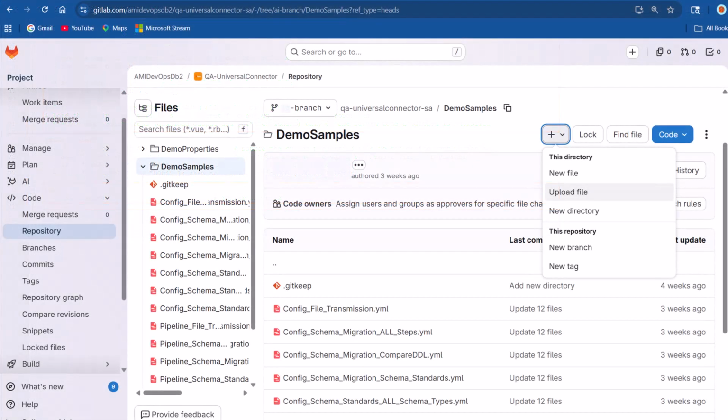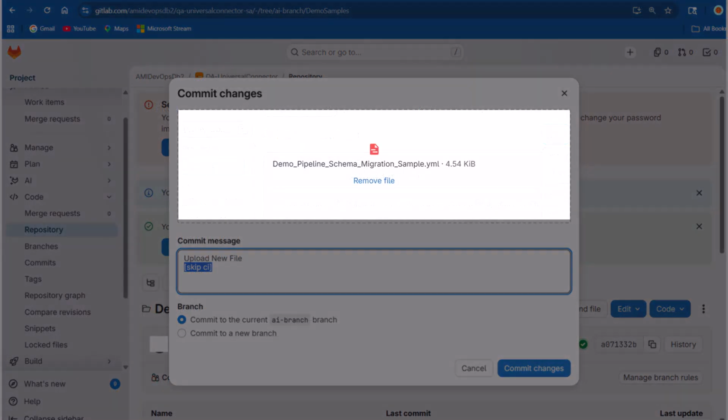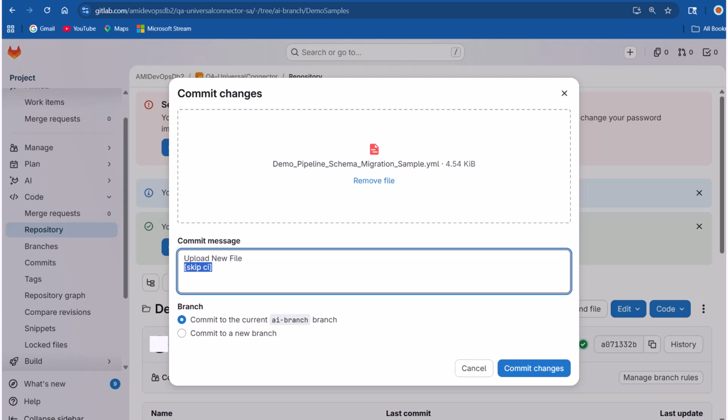Next, upload the demo pipeline file to GitLab. In your GitLab project, open your branch and navigate to the Demo Samples folder. Click the plus icon, and then select Upload File. You can drag and drop the pipeline YAML file or browse to its location. Enter a commit message and include skip CI.